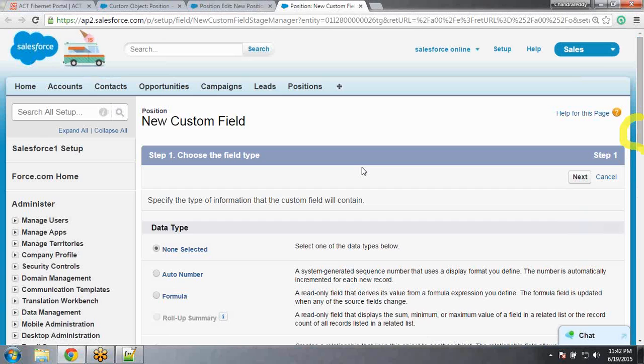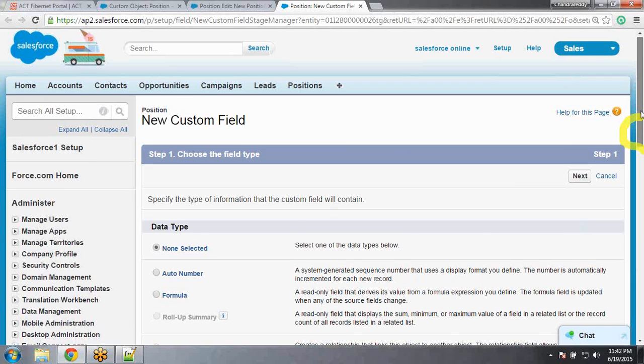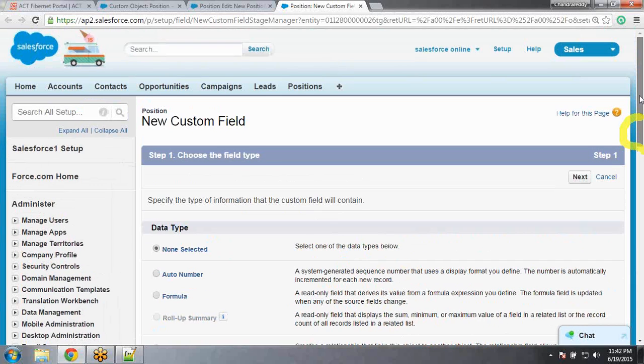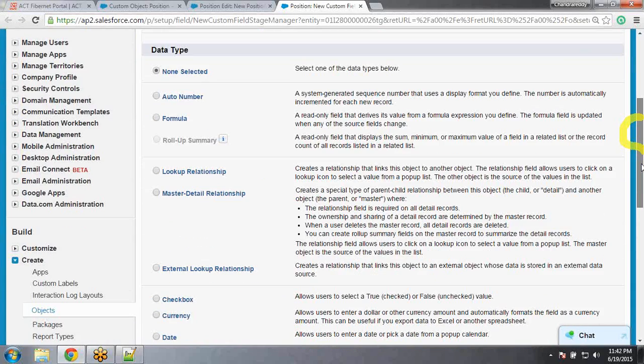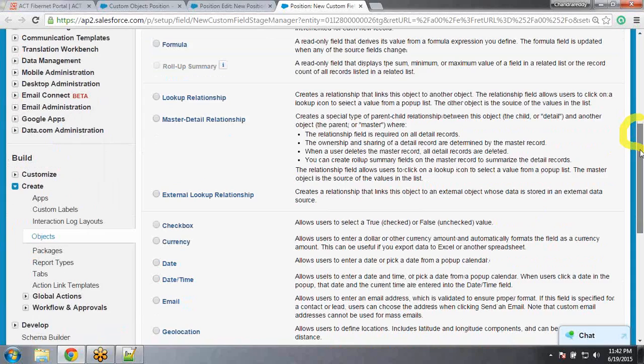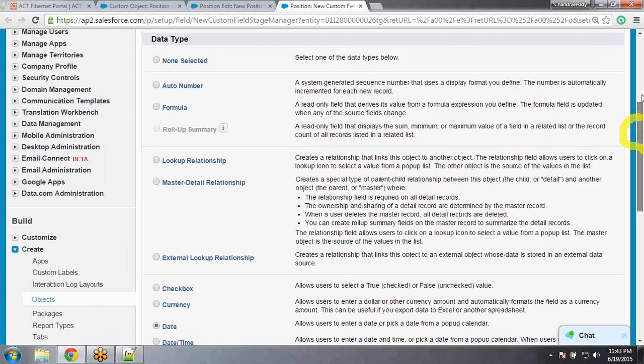But here, when you click on plus New, it directly jumps into selecting the field type. Now here I want to create one more field. What is that field? The Open Date field. This is a date field, so here I am selecting the date field type. Select the date type and then go to next.